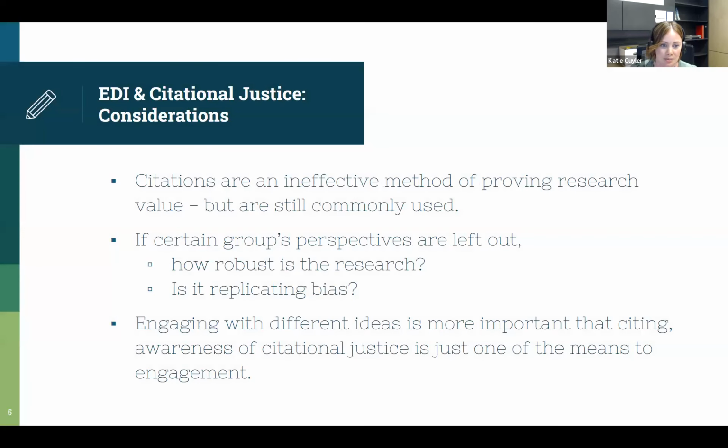A couple of considerations when we're talking about citational justice: it's pretty commonly agreed that citations are an ineffective method of proving research value, but they still really are commonly used. So engaging with different ideas is really what people are trying to accomplish when they're forwarding citational justice initiatives, and using those practices is just a means to encourage that engagement. And then the motivation behind that is, if certain perspectives are left out, how complete is the research? Is the research replicating bias? These are possibilities that should be considered.